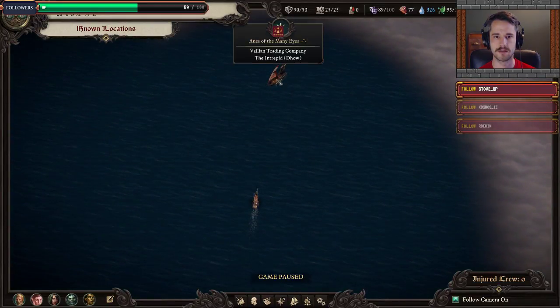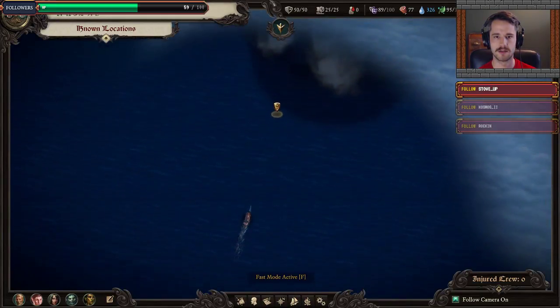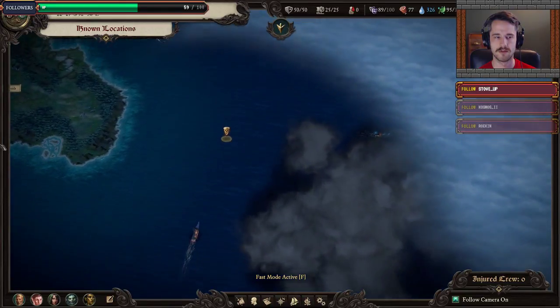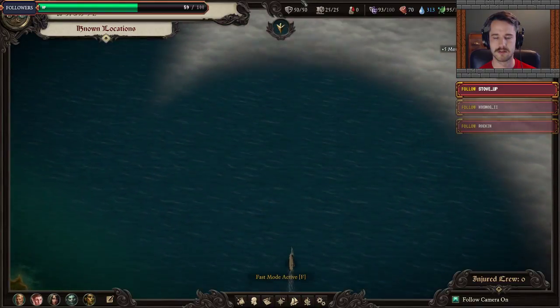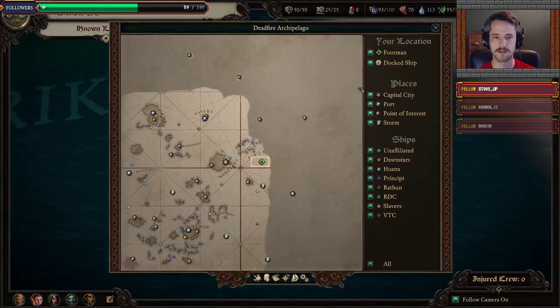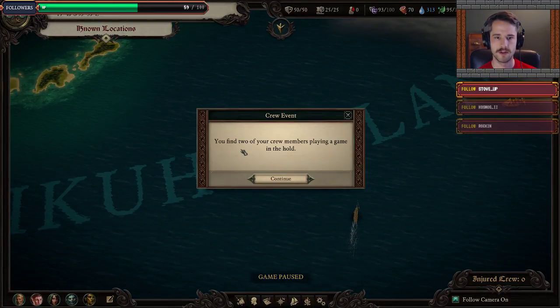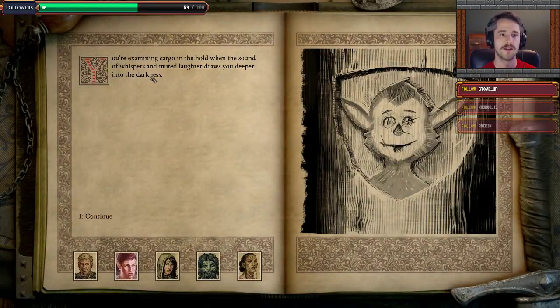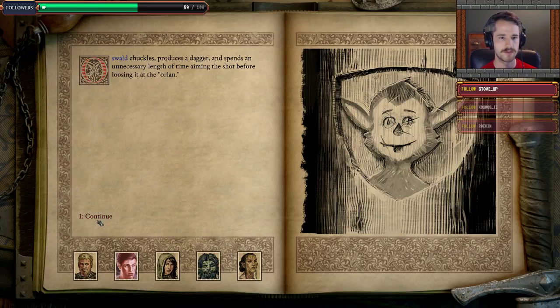Oh, who's that? Aims of the many eyes. Not interested. There's a storm right around that. This is the island we just explored. And Quaro. You find 2 of your crew members playing a game in the hold. So we've done this before. These ship events, guys, I'm just gonna blast through them. Let's play around.